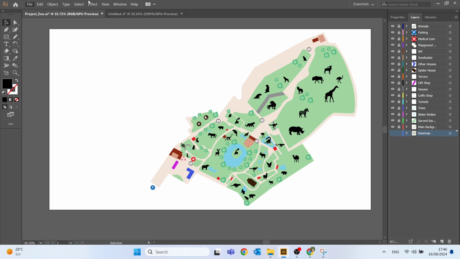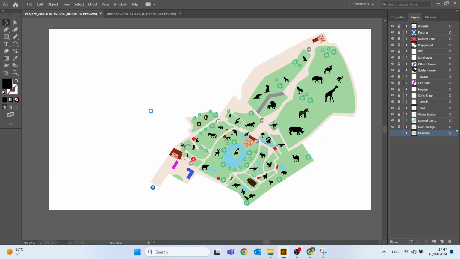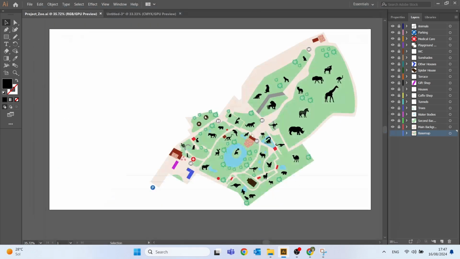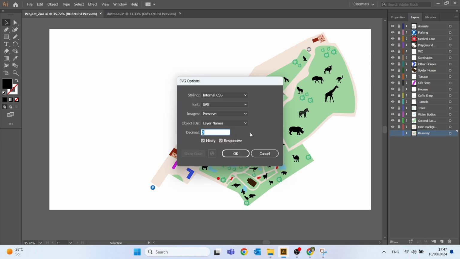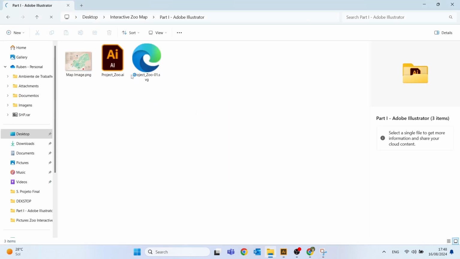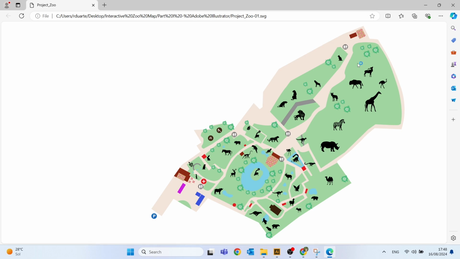And now I will click again on File, Export, Export As. Here choose the folder, the type is SVG file, select Use Artboards and click Export. Here I will keep everything set to default. Here is the SVG file, and if we double click, it will open in the browser.